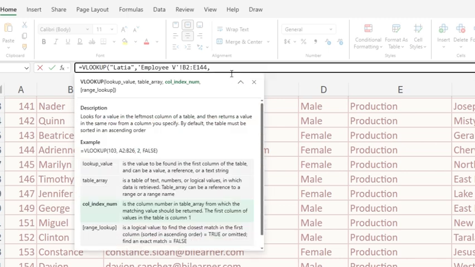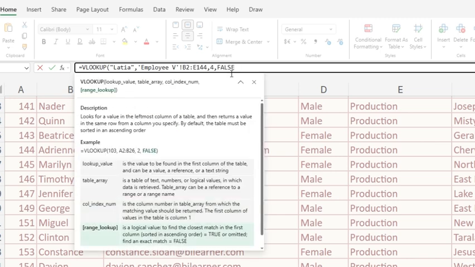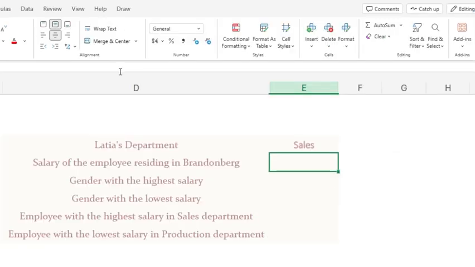column index number. Finally, choose the range lookup, and because we want exact matches, always use FALSE for exact match. So type equal to VLOOKUP with the lookup value, the table range from name to department, the correct column index number, and FALSE for exact match. Once you press enter, you will see that Latia's department returns as sales.